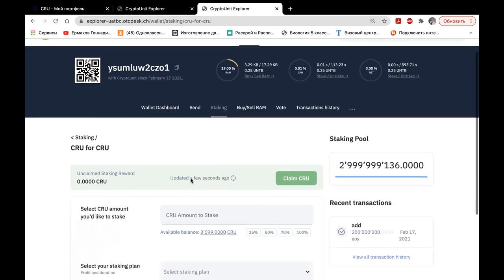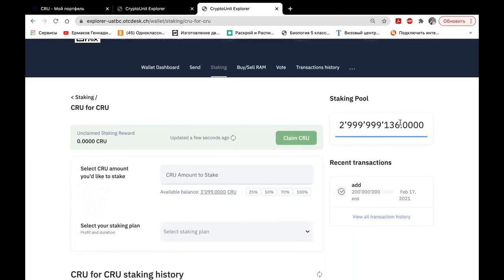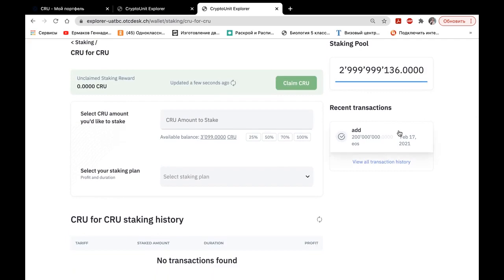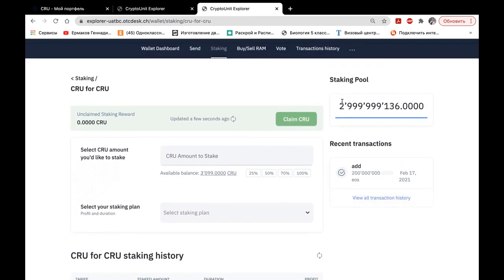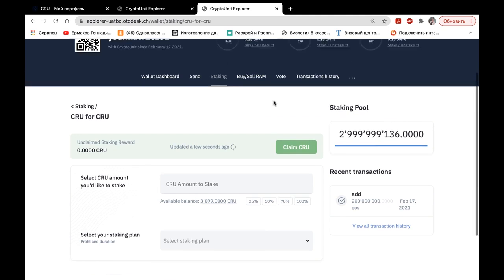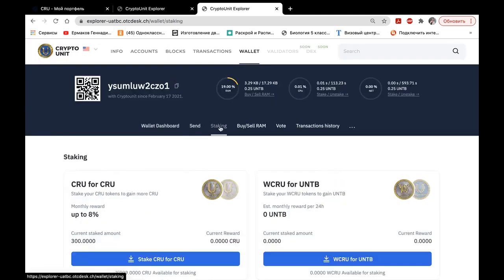Let's have a look at how the staking pool has decreased. That is, we staked here, we had 3 millions. And as soon as we staked, our income from it is reserved for 3 years ahead. And the staking pool decreases. What else can we stake?